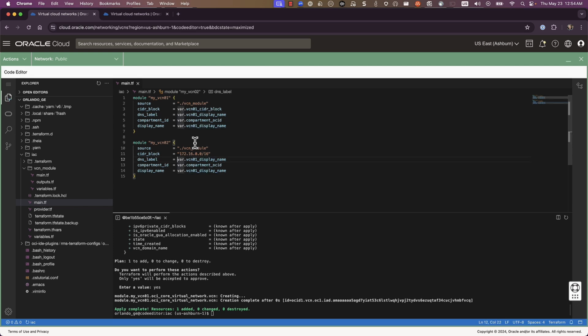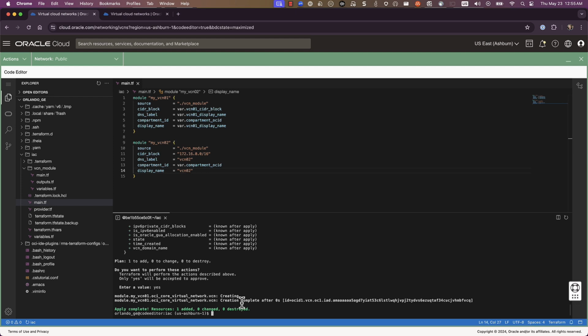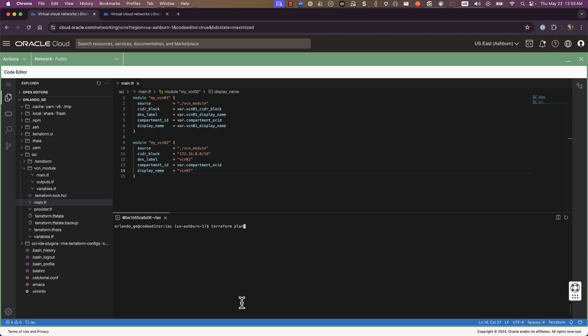Our display name, DNS label, I will use VCN02. The compartment will be on the same compartment, so I can reuse the variable. And for the display name, I will also use VCN02. Let's save the file. While the file is saved, let's clear the console and run Terraform plan again. I have a mistake here.